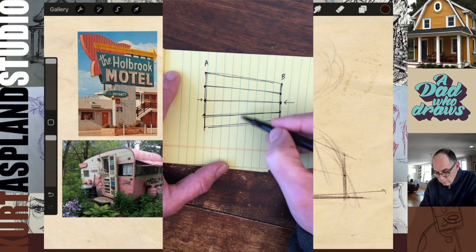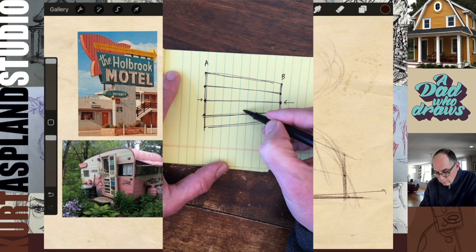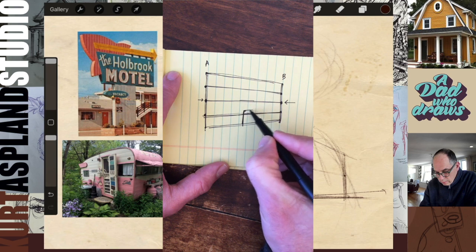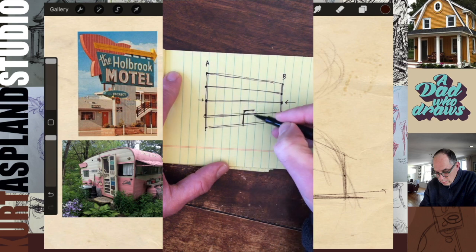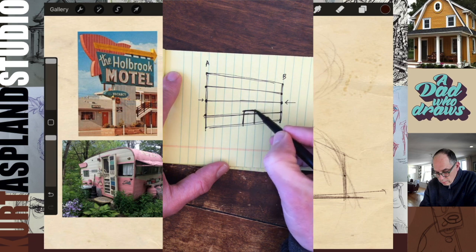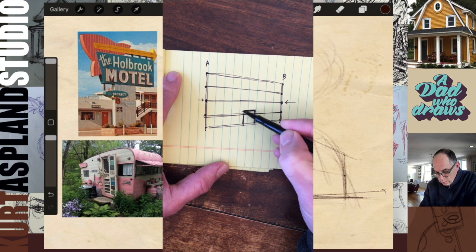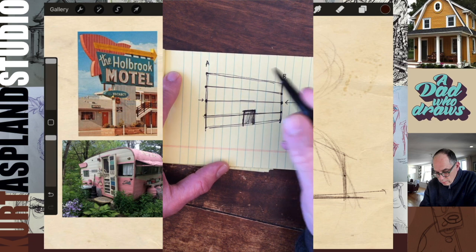So let's go ahead and draw our door here. I'm going to come up here like this. And now with this line and this line, I can estimate about the top of the door there. You see? I'm using the grid to get this angle accurate. Let's add some tone to that. Okay, let's add some windows now.